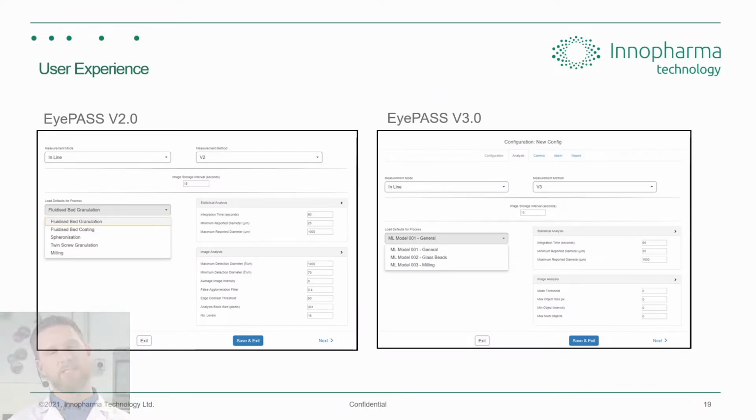So that's all that happens in the back end of EyePASS version 3.0, but the same user-friendly, easy-to-operate software EyePASS is there for the user. The only thing that we'll see in the difference is a slight difference in the configuration setup for version 2 software to version 3. But the great thing as well is we do include the version 2 algorithm in all version 3 software. So if someone wants to use the traditional image analysis method, they still can. Maybe they have a validated system and they don't want to move on to the machine learning method, but EyePASS 3.0 will have both methods included.